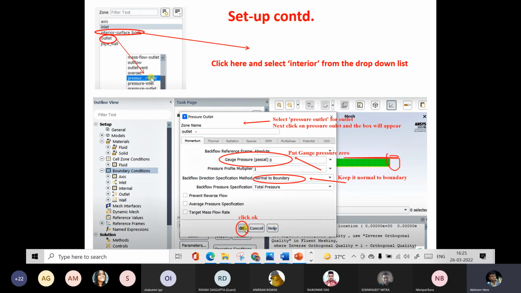Okay, so this pressure outlet, then next click on the pressure outlet and this box will appear, and here you put gauge pressure equal to 0 because you are not giving any pressure, you just have to define the gauge pressure as 0. And this backflow direction, if there is any backflow boundary condition, you can give it here, and in that case the direction of backflow will be normal to the boundary, so that is just mentioned. However, this is not so relevant in this particular problem.